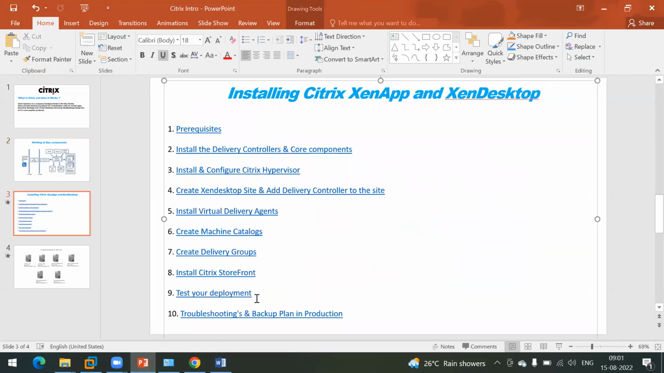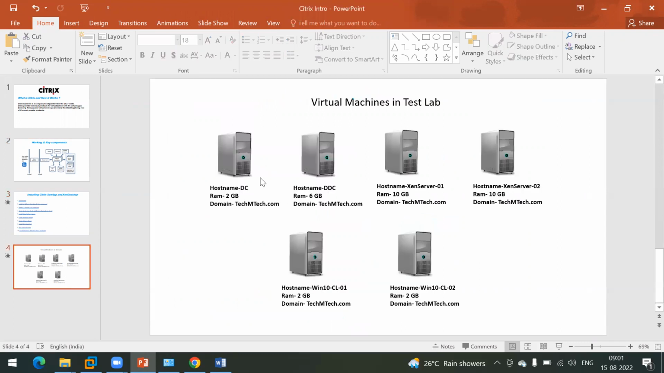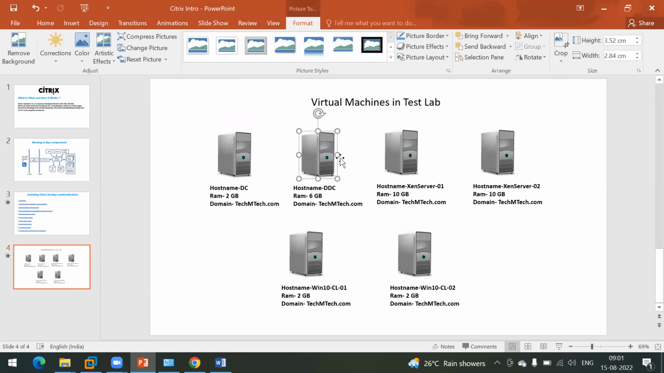In the ninth lecture, we will test our deployment, what we have done and how things are working. The 10th lecture is for troubleshooting and backup plans in production. So that was my agenda. Coming to the prerequisites, to host any data center, these are the prerequisites for Citrix. First, we will require the domain controller, right?